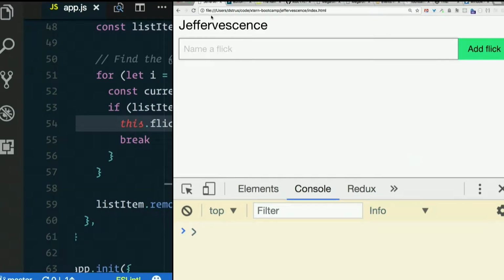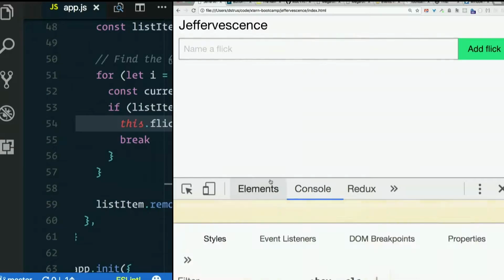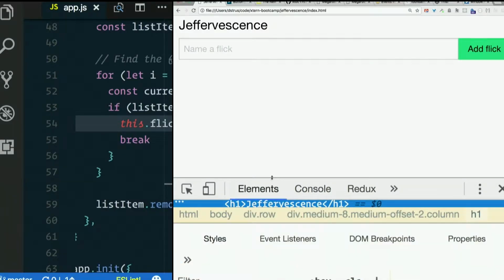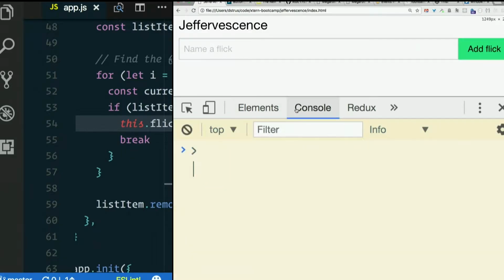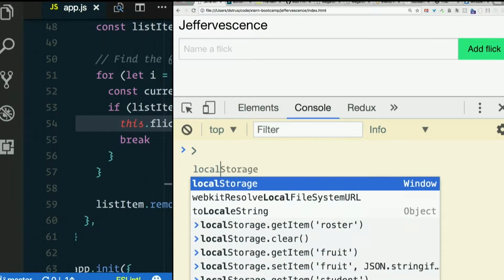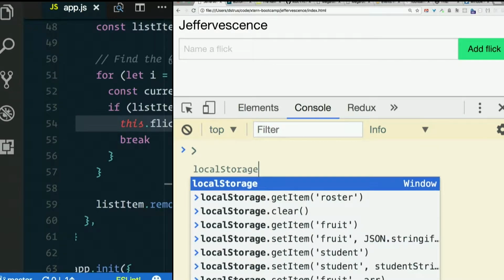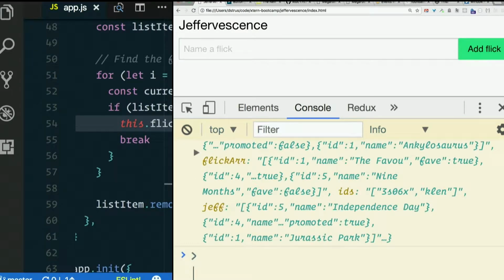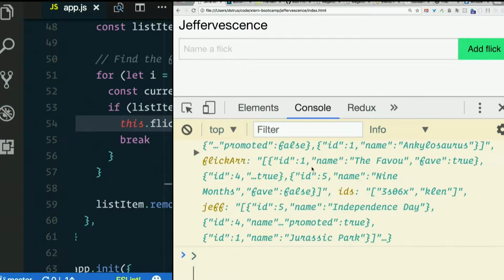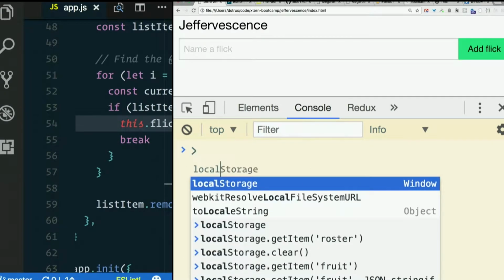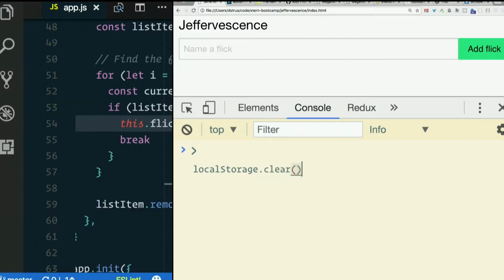All right, let's just play around with this. localStorage, capital S storage. Okay, it looks like that's a thing. It's got a bunch of stuff in it. I'm going to call localStorage.clear. That's going to clear it out.